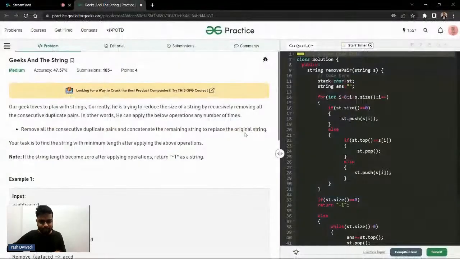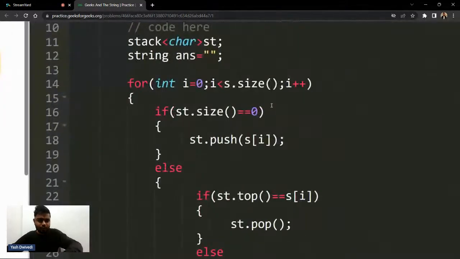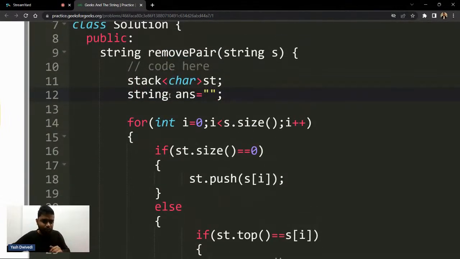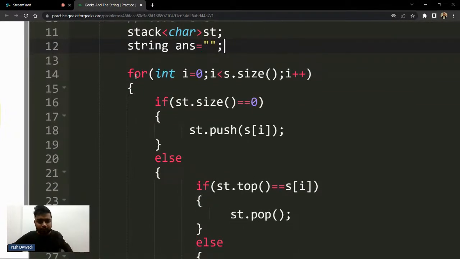Is that clear to everyone? Is this problem clear? Please let me know. I'll again walk you through this code. Initially I'll declare a stack that will have the characters stored inside it. And then I'll have the answer initially as null. The answer is the final string that I want to return after removing the edges and duplicates throughout. Then I'll iterate through the string.